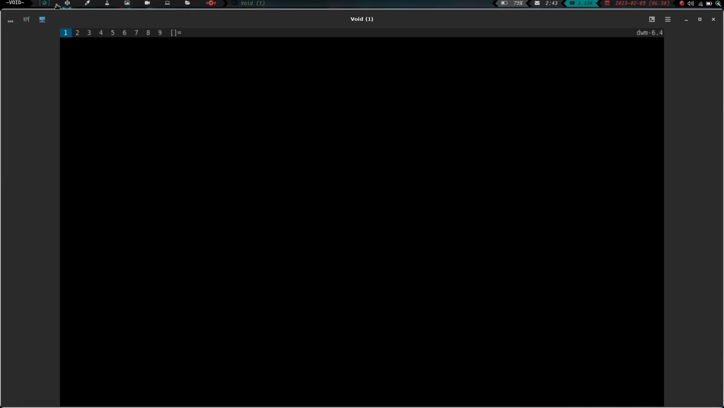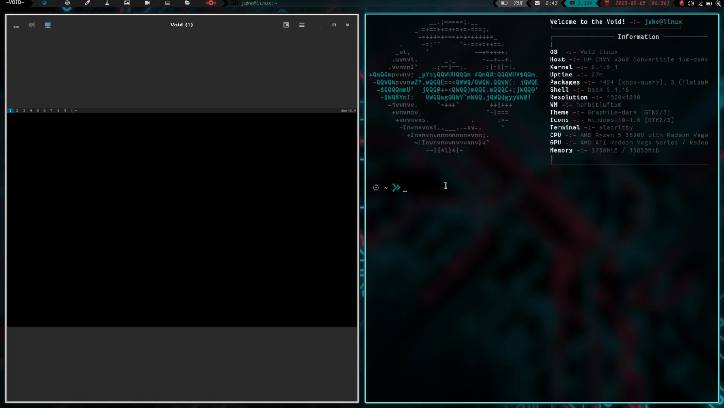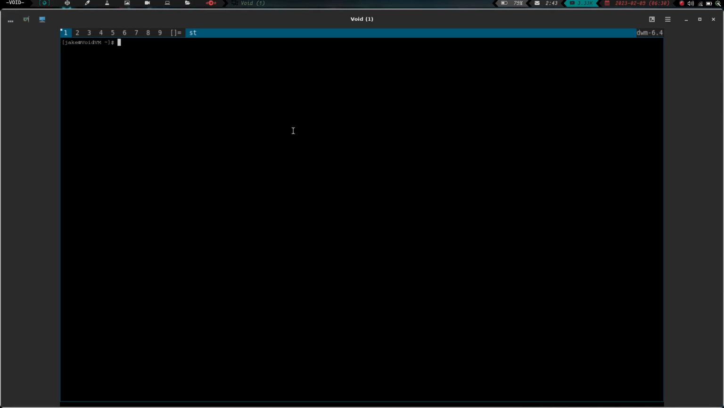Now, DWM already has some key bindings configured, and since we've already compiled ST, we should be able to go ahead and launch. Oops, I'm not in my. I should be able to launch a terminal right there. And if I do an ls, you can see we've got downloads, and so this is ST terminal.